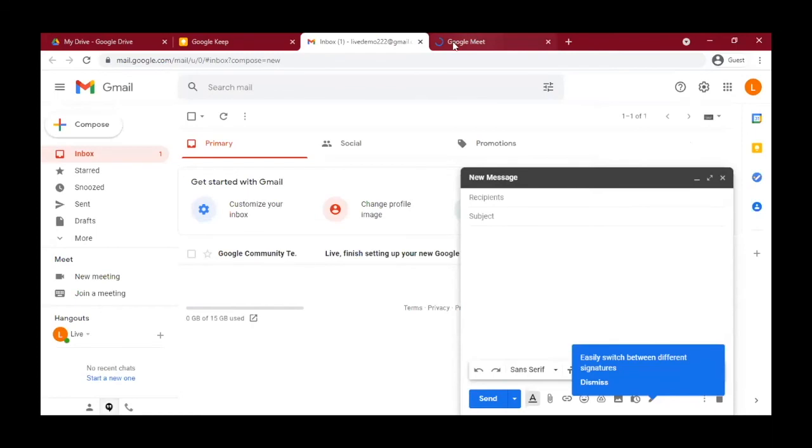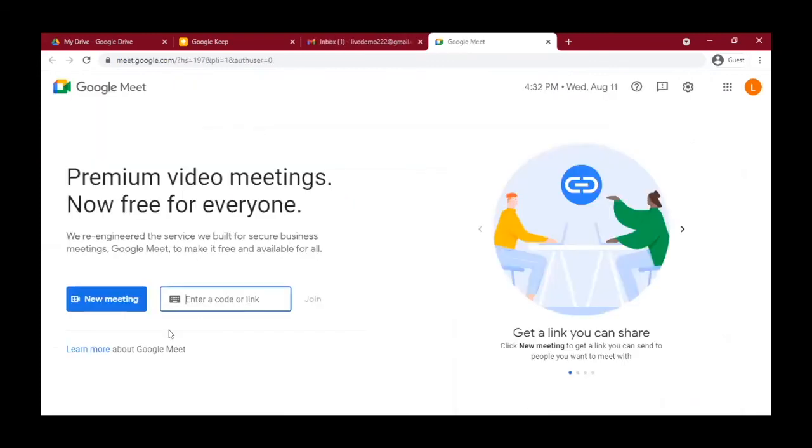So for Google Meet, you have kind of a lot of options as to where you can create the meet. You can do it through Gmail, through New Meeting, or you can go through the app launcher and go to Google Meet. So if you have a link or code, you can enter it here, or you can just start a new meet using that button and then share the link when it's started.